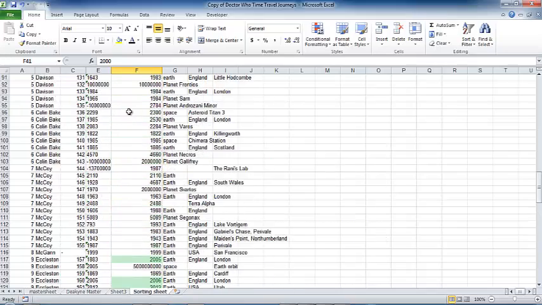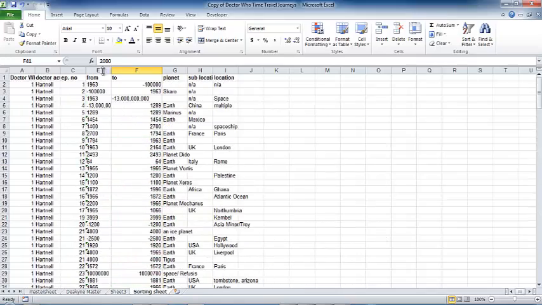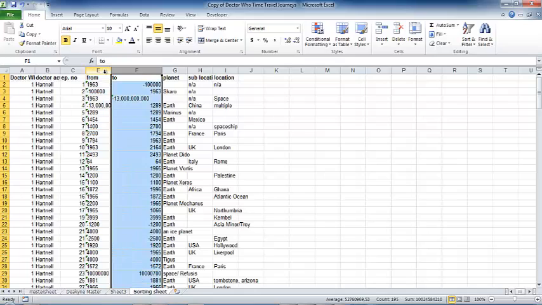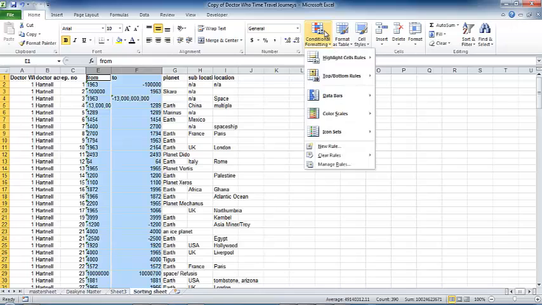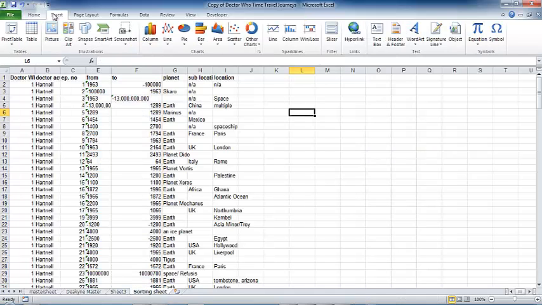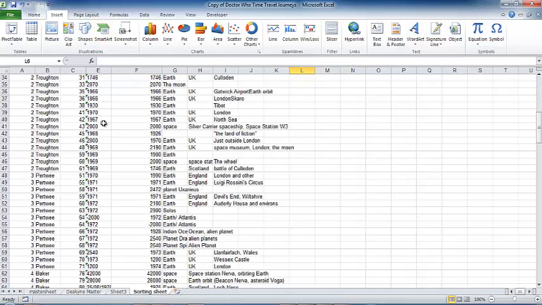Let me go ahead and highlight all of these again. And I'll do conditional formatting again. First I'll clear the previous rules. The other thing I wanted to cover is inserting a chart.